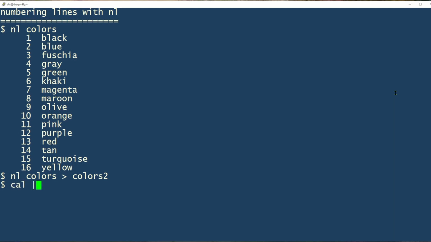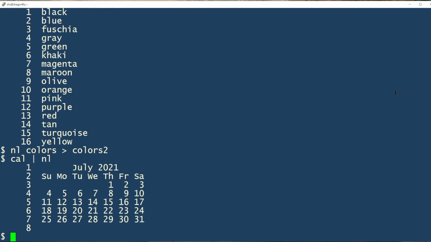So say I do something like this and pass that to NL. You can see I show the current month with each line in the output numbered.